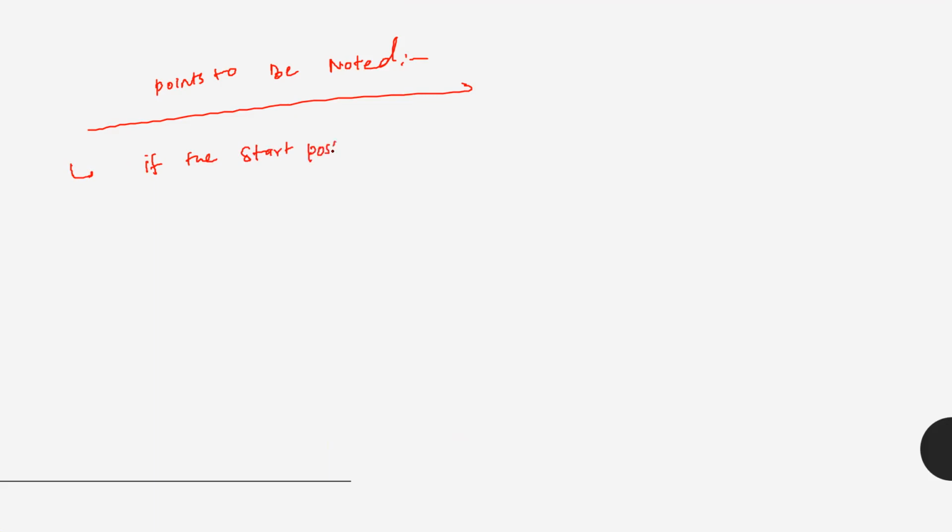Okay. Now there are a couple of things that we need to remember. If a start position is 0, then substr function will treat the start position as 1, the first position in the string.